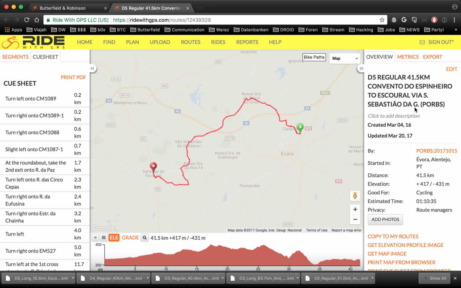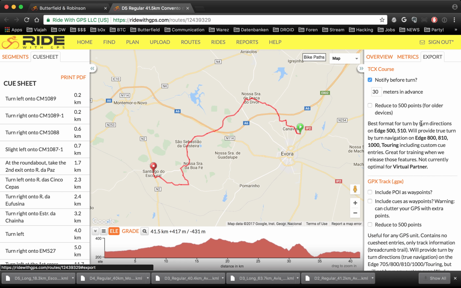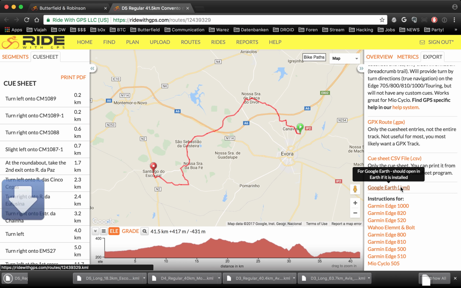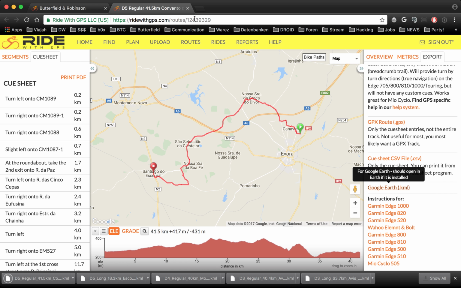Okay. Export. Done. Okay, so everything is downloaded. Just important is obviously that you download this, Google Earth. Pretty easy to remember.